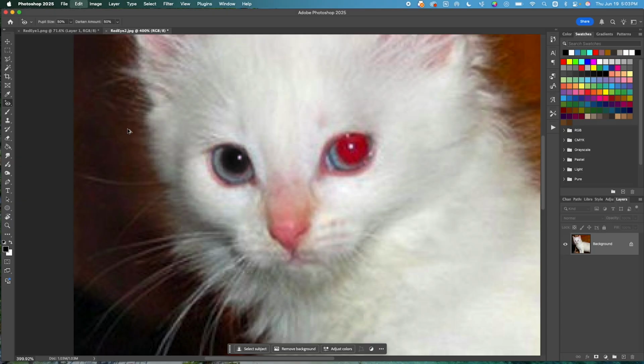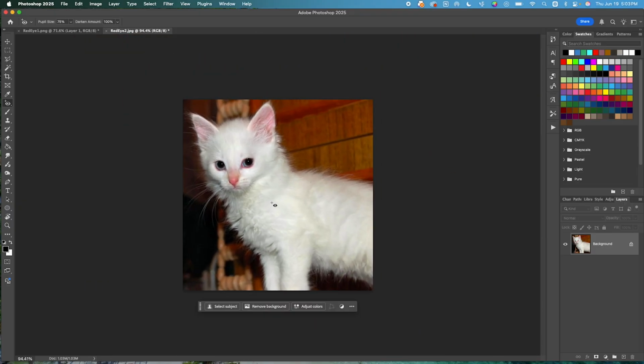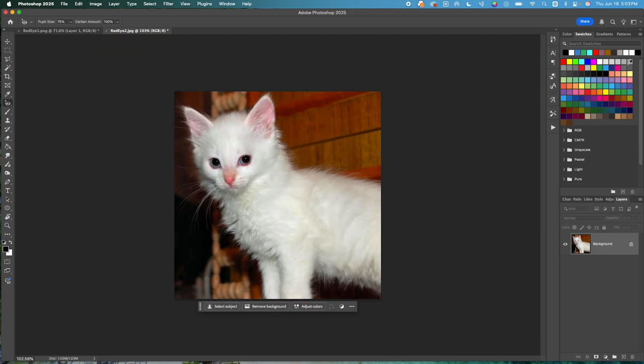So I'm going to undo that. I'm going to change the darkness amount to 100 on this one and see if that helps. And to me, that does make a little bit of a difference. We can play around a little more. I think that's better. And now we have our adjusted image.